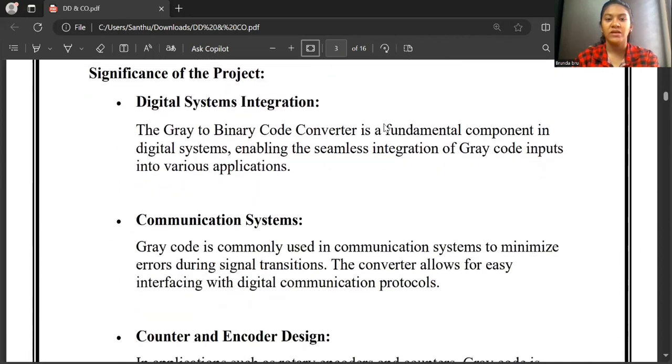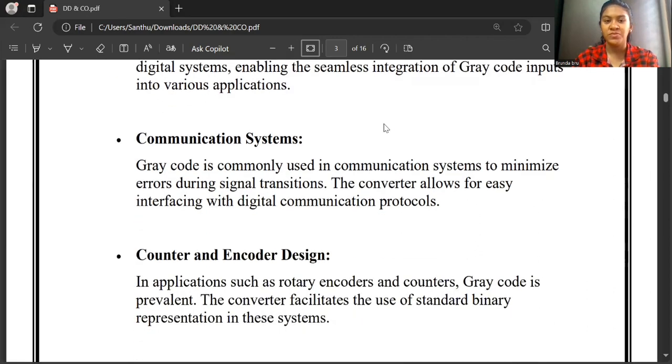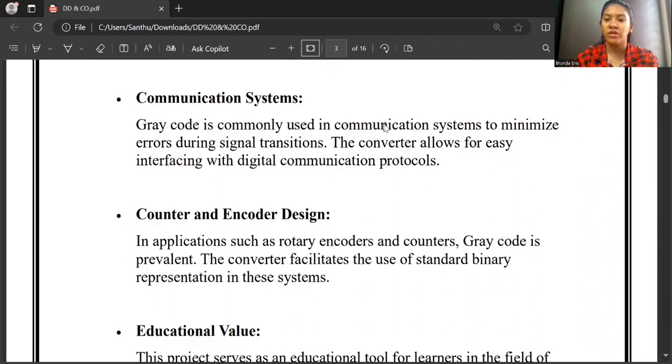Significance of this project. Digital system integration. The gray to binary code is a fundamental concept in digital systems, enabling the seamless integration of binary code inputs into various applications. Communication systems. Gray code is commonly used in communication systems to minimize errors during signal transitions. The converter allows for easy interfacing with digital communication protocols.